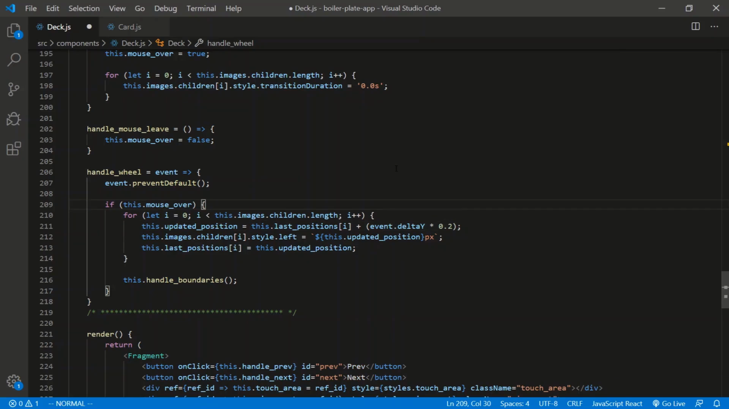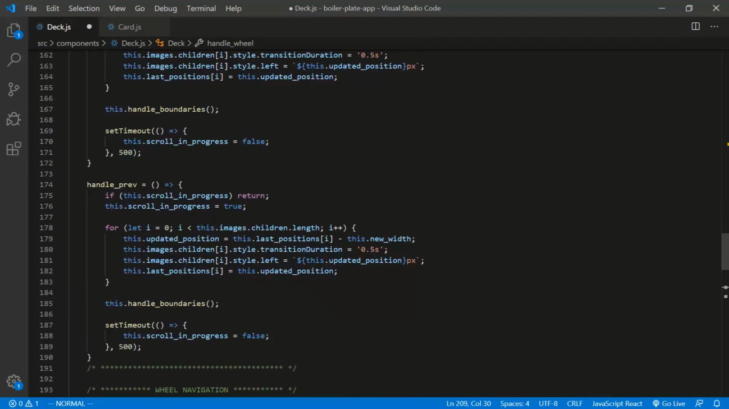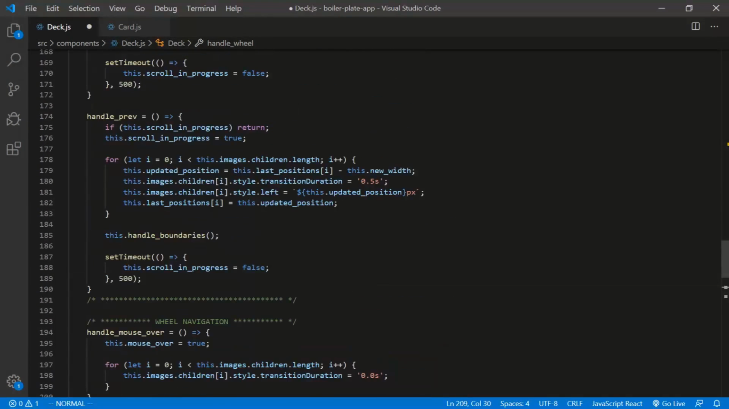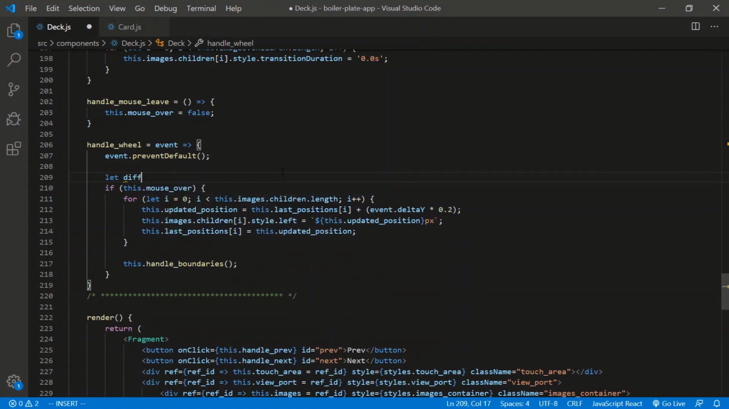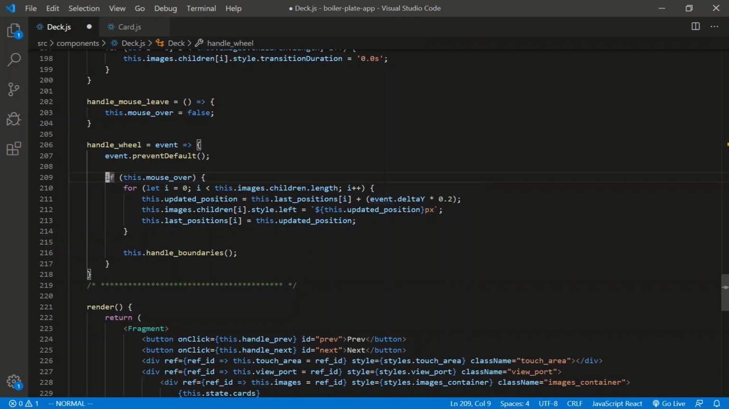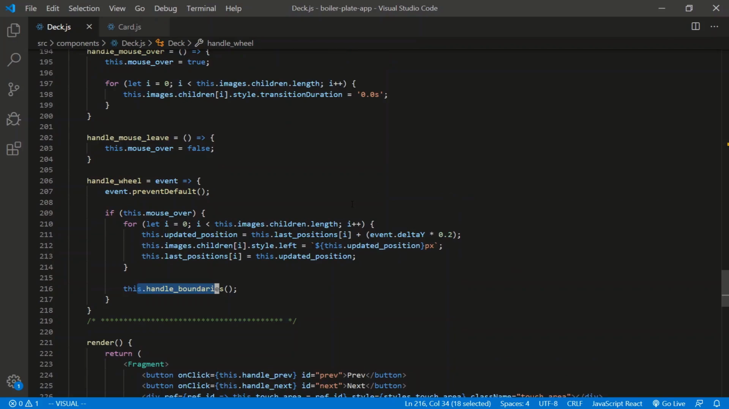And again, for all of these listeners, for the button and the wheel, you could have absolutely done a different, separate variable, calculated event.deltaY, and just put the difference here. It's just a waste of coding, in my opinion. So there we go, event delta y, 0.2. Move the images, keep track of where they are, and always handle the boundaries. So let's save and see if we're good.